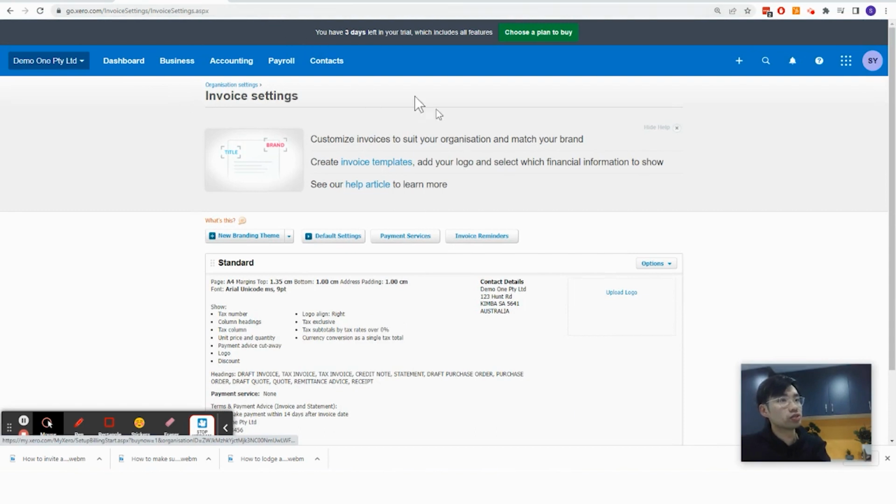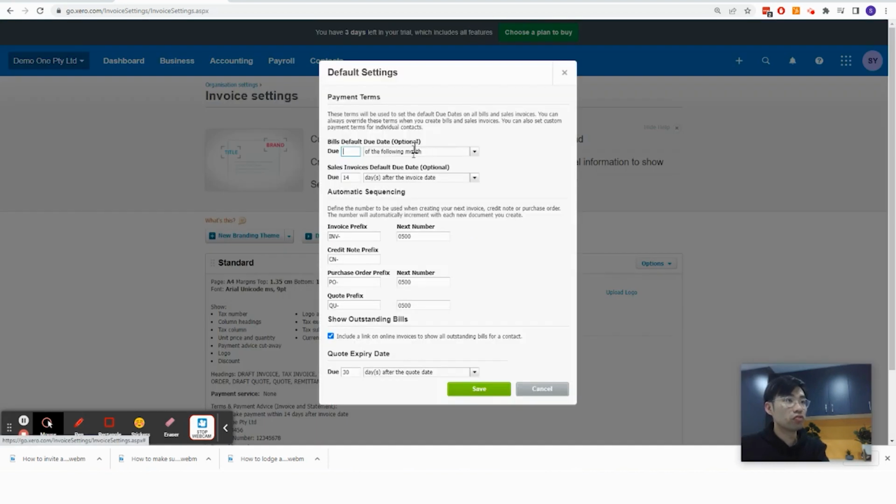The next thing you want to do is let's go ahead and raise an invoice then. Also in the default settings, you can choose when the due date is, whether it's 14 days after the invoice date, and when the quote expiry date is. There are different options. Click Save.